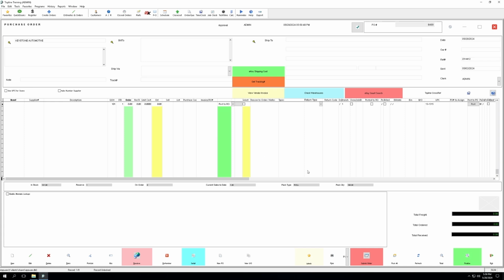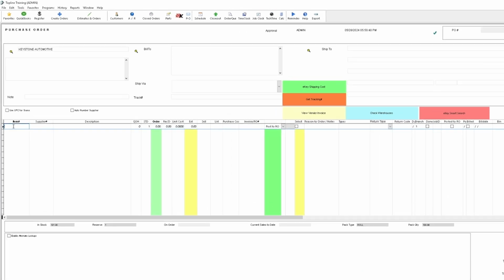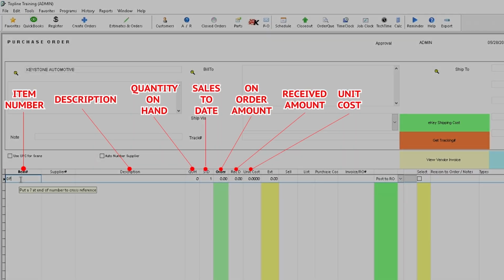In the PO data list, you'll find various details including item number, supplier number, description, current quantity on hand, sales to date, items ordered on this ticket, quantities received, unit cost, extended cost, sale price, list price, purchase cost, and invoice number if linked.